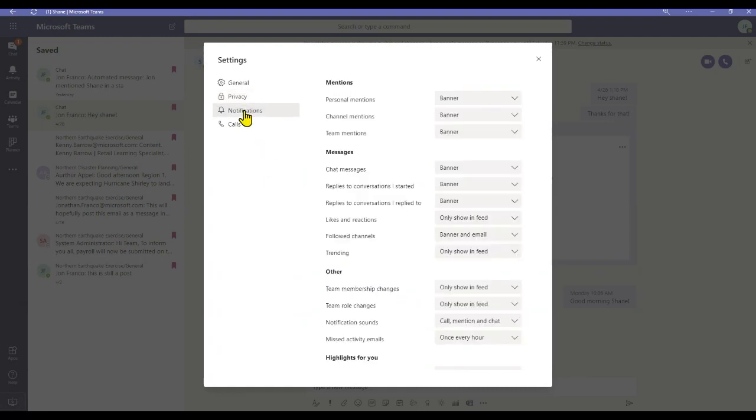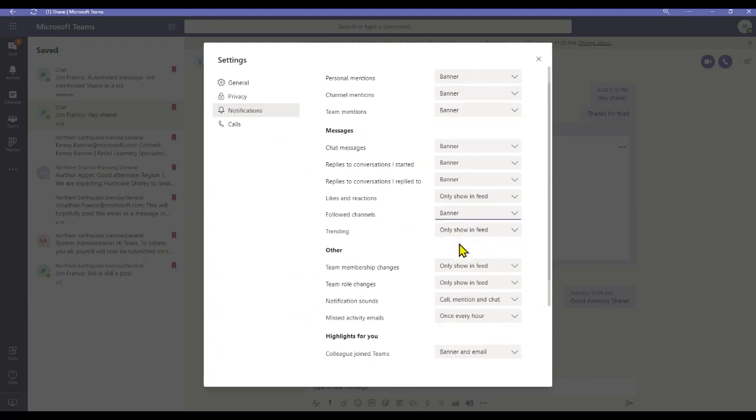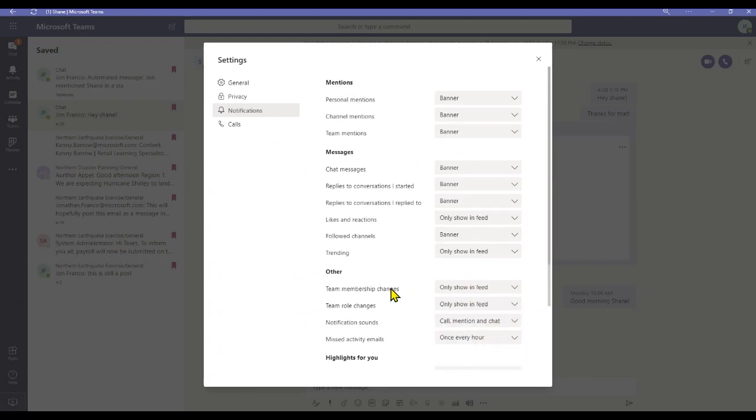And then when it comes to notifications, I always recommend you either have banner or only show in feed listed, never banner and email, because every day your inbox will start to get populated and bloated with a lot of activity emails from Teams. So I really recommend you have either banner turned on or just in feed, because you could always check it out in your feed regardless. So you'll always end up seeing that notification in one way or another. So let me just set all of these to only show in feed, because that's all I really need.